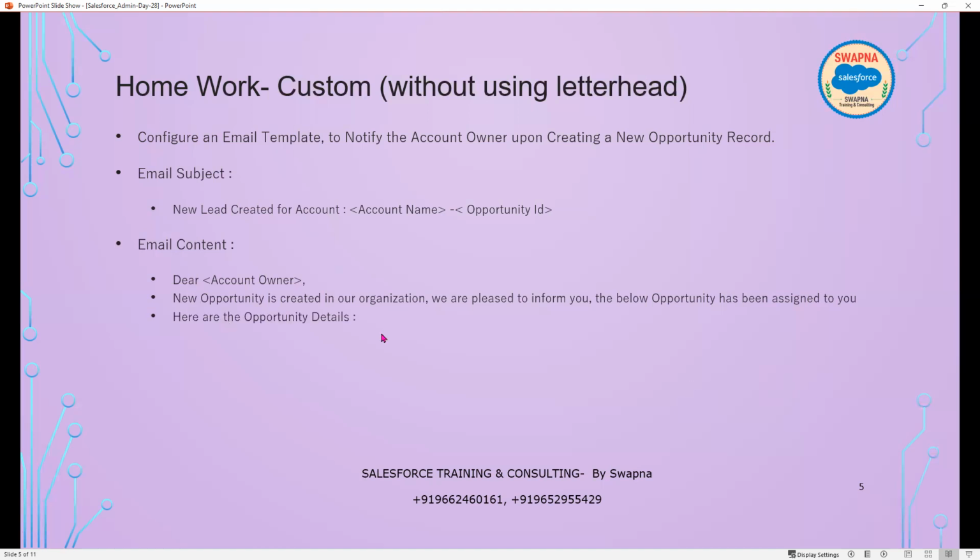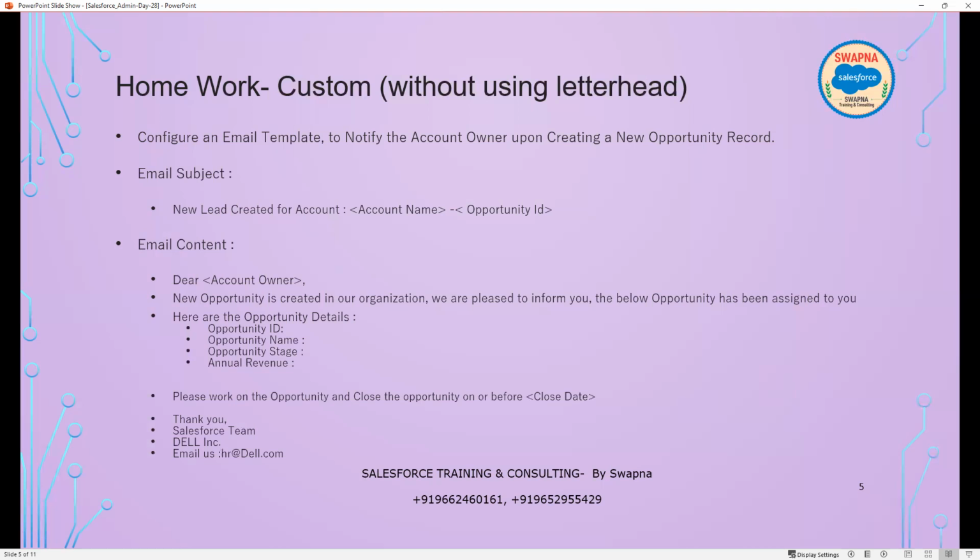Here are the opportunity details: opportunity ID, opportunity name, opportunity stage, annual revenue. Please work on the opportunity and close the opportunity on or before the date. Thank you, Salesforce team, Dell, and email us at hr.hr@dell.com. Please take your homework.